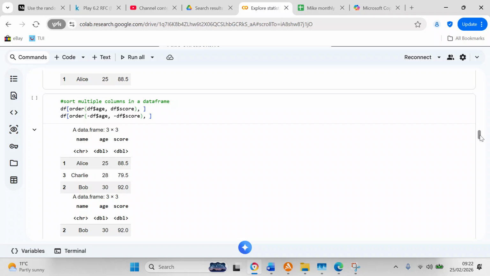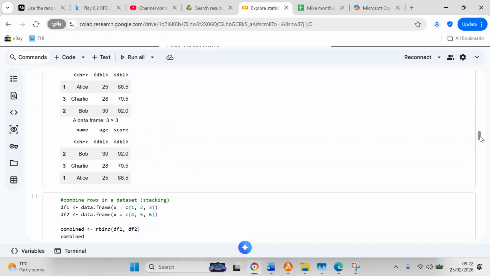So df[order(-df$age, -df$score), ], and then we'll just look at that. And so you've got your name, and then you've got it on the age, which is 30, 28, 25, and then you've got it on the score. So let's say if I had made a larger data frame with duplicate ages, then you might be able to see more clearly how it was sorted on the scores. But this is a very small data frame that I've used.